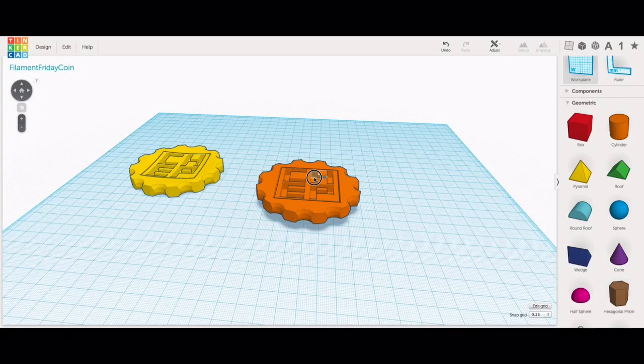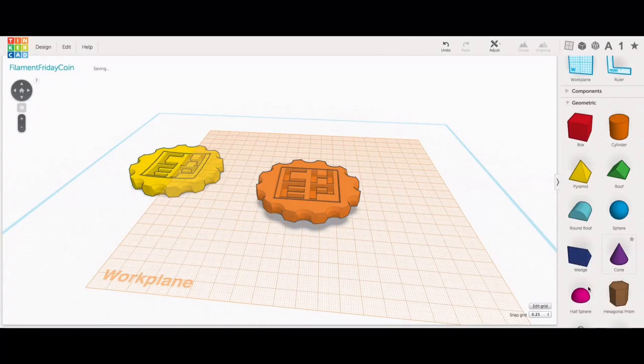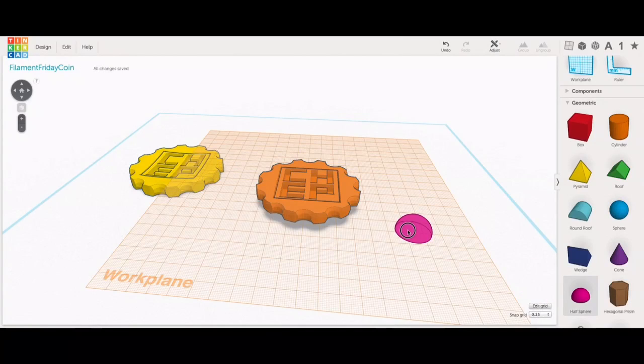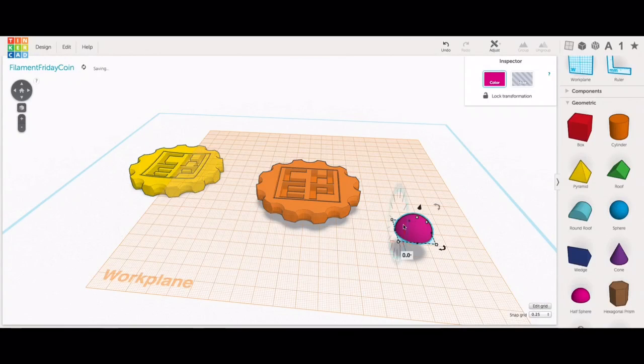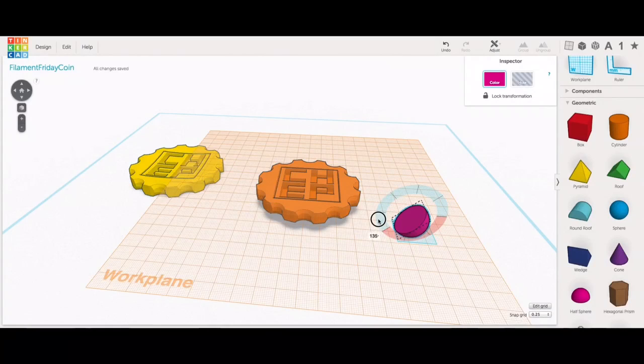So now I needed to make the top concave. And so to do that, I brought the work plane on the top surface. And then I brought in a half sphere. And then I flipped this 180 degrees. And now I wanted to resize this and make it much bigger.